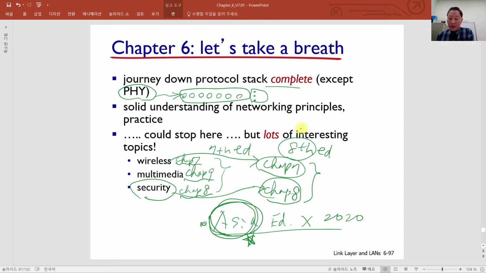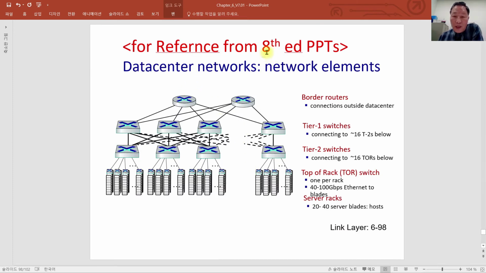Okay, that's it. For our final exam, up until here, that will be asked. Also, even for the quiz test, up until here, that's it. But we have something more. I put in some slides. Those are from the 8th edition PowerPoint slides, for reference, because they are available. Even though we are learning with the 7th edition, some good PowerPoint slides for better understanding about the current technology will be very helpful and informative.